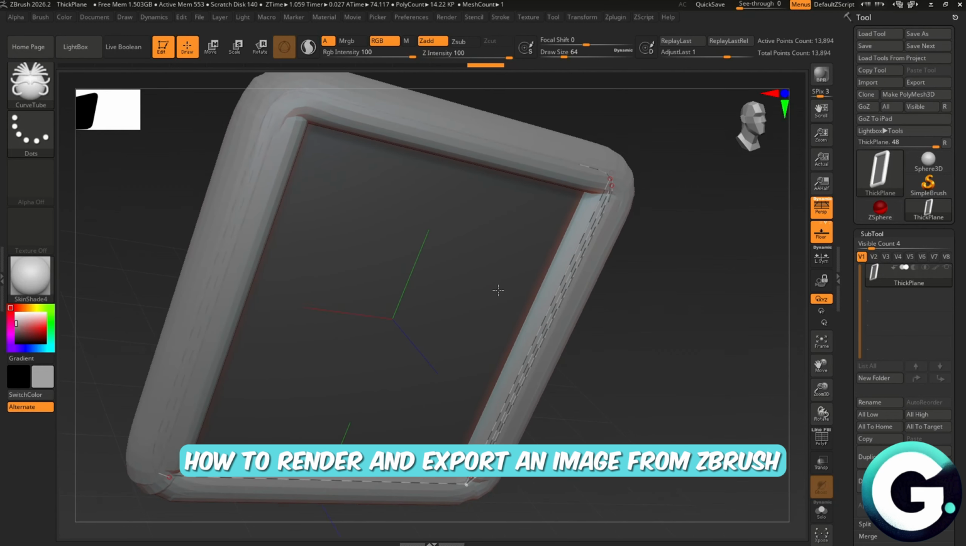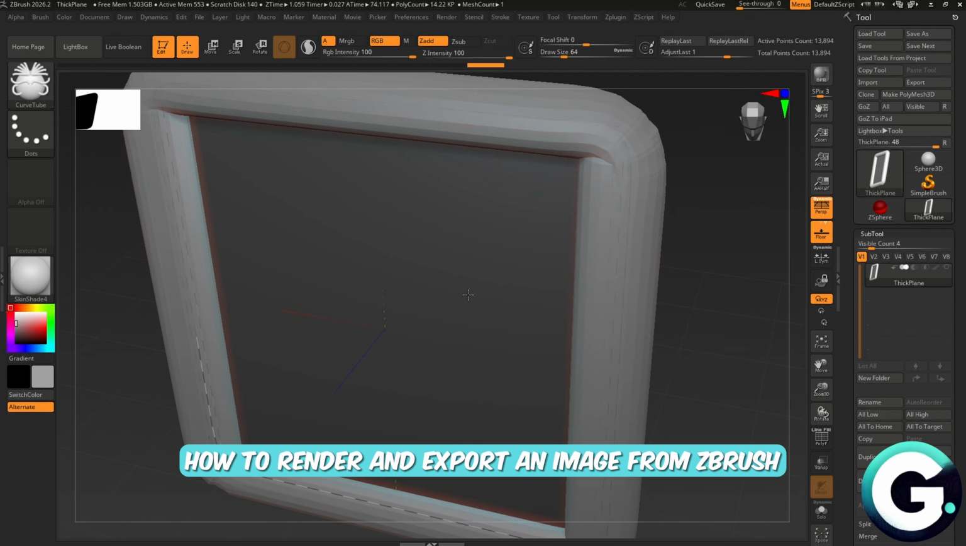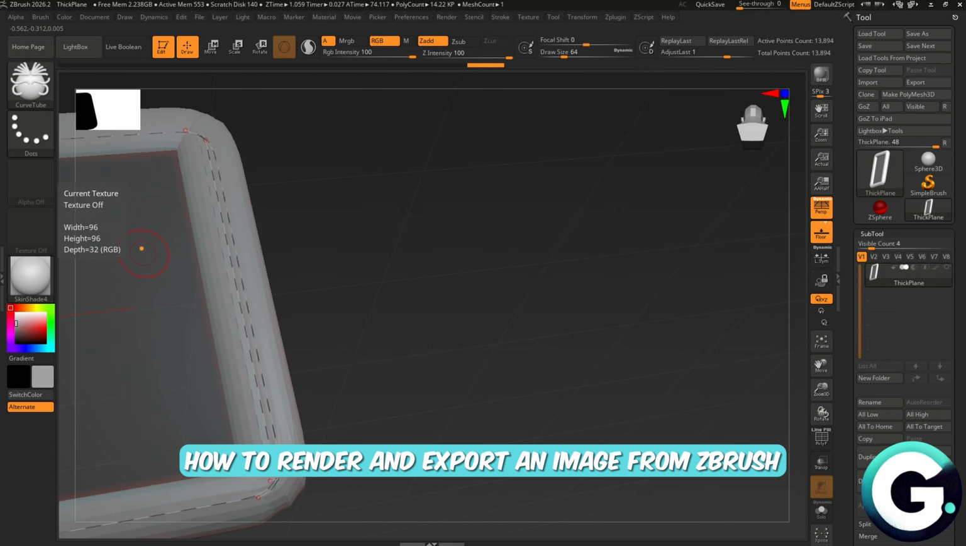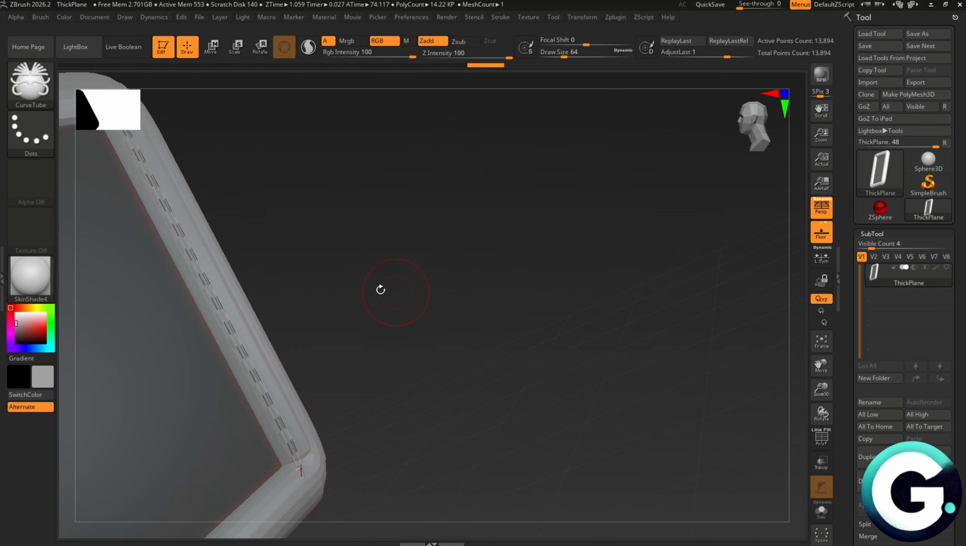Hello everyone, in today's video, I'll quickly show you how you can render and export an image from ZBrush. So basically, the first thing that you want to do is to just head over to your finished project. In my case, I'm going to finish up with this one.